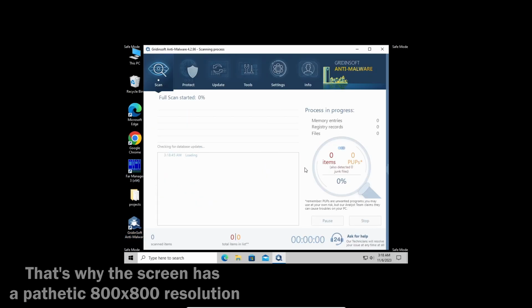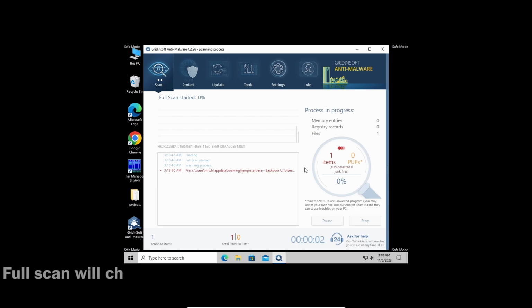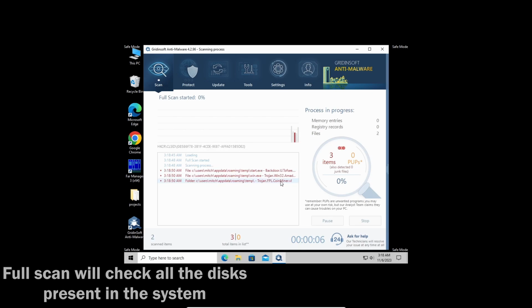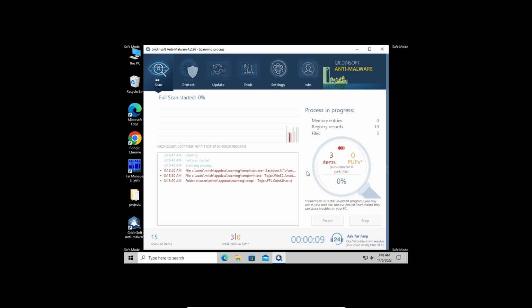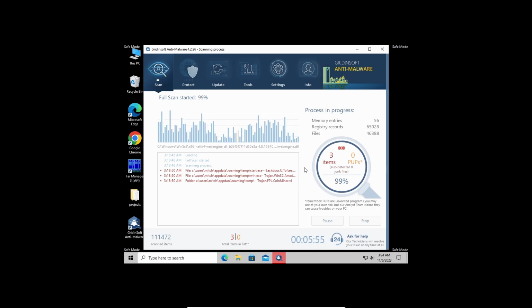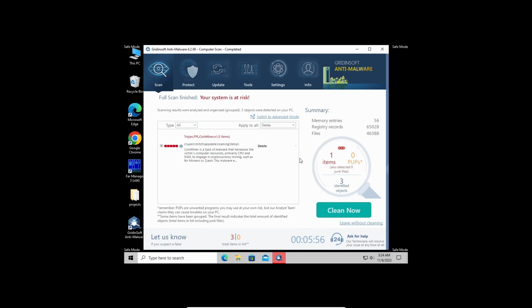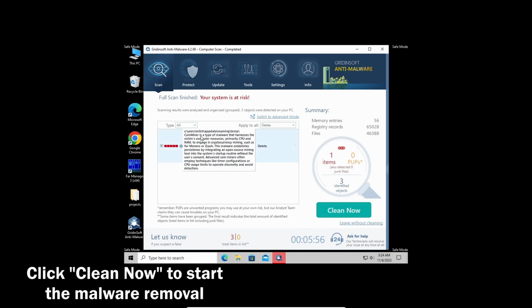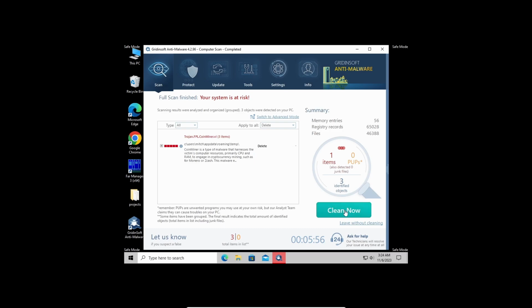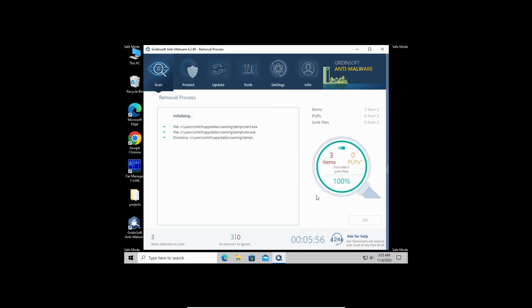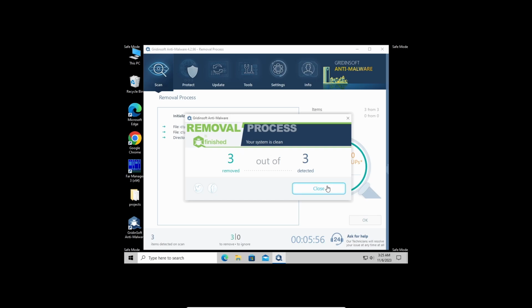I recommend running a full scan, as it will check even the most remote areas of your disks. It may take up to 10 minutes, but you will be sure nothing is missed. As you can see, it has already detected the malware, so let's give it a bit more time to finish. Well, now the scan is over. Click the Clean Now button to wipe all the detected elements all at once. This may also take some time when there are a lot of detections. And now the system is clean.